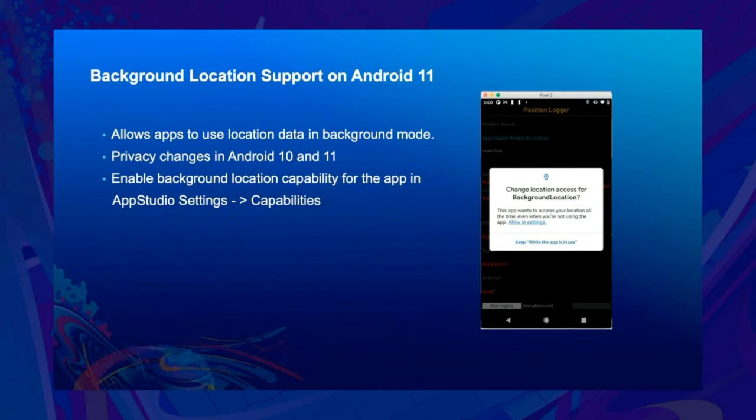It's now possible to use location data when the app is running in background on Android 11. Some of the common use cases for using this capability are logging location data continuously for capturing track logs, geofencing, and triggering notification when you enter an area of interest.